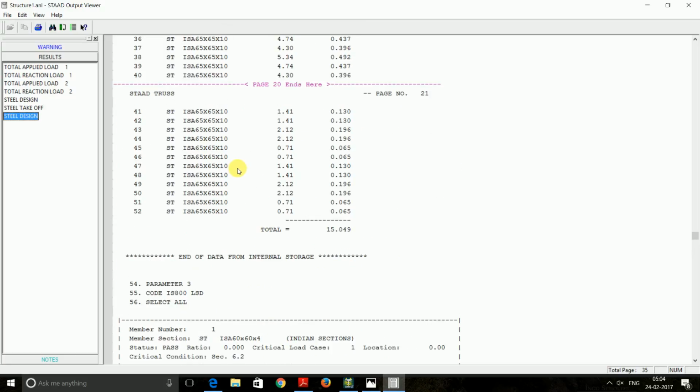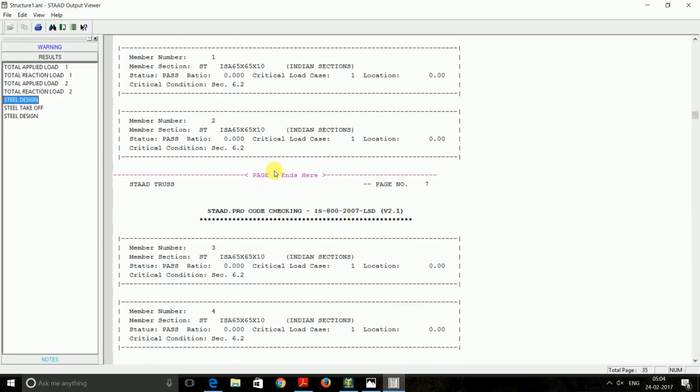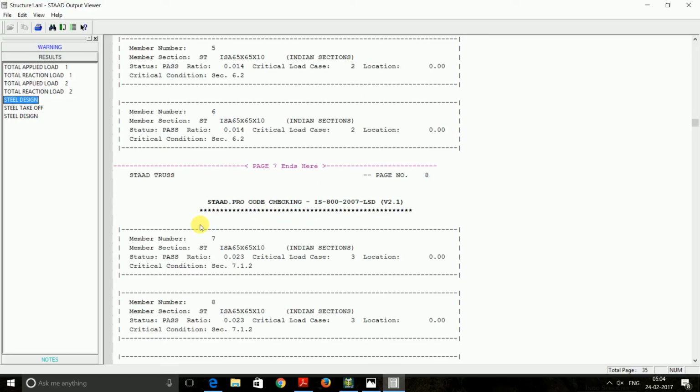Still, we need to reassign this stuff. Again, we will go to this steel design. You could see here, member 7. I initially assigned 65 by 65 by 10. Are you getting one point? Great. When you assign 65 by 65 by 10, you just got 0.023, which is the critical ratio. Every member is pass.